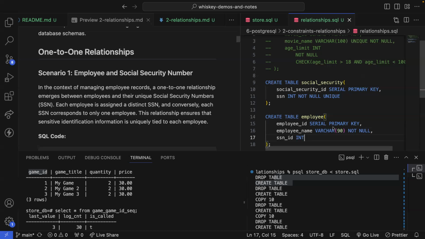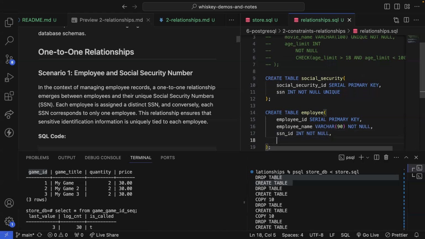All right. So we were able to create these 2 tables. Well, how do I relate one to another? I know that there's supposed to be a one-to-one relationship. For every entry of an employee, I have to make sure that there is an entry for a social security number. So let's go ahead and add our not null context here, and let's create our foreign key constraint.